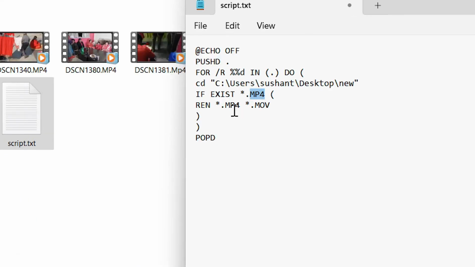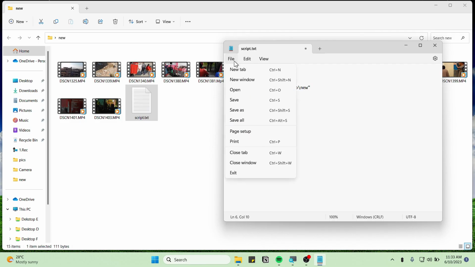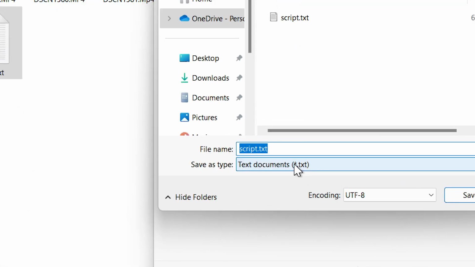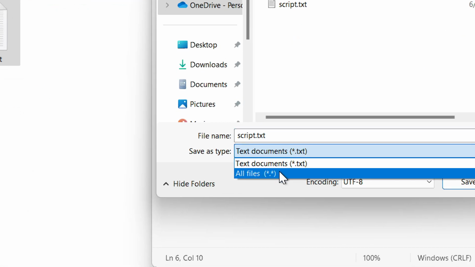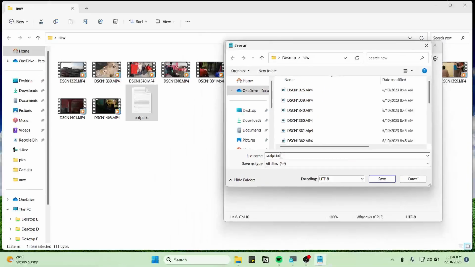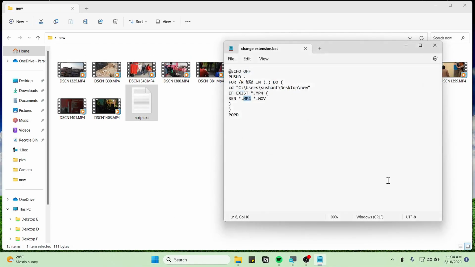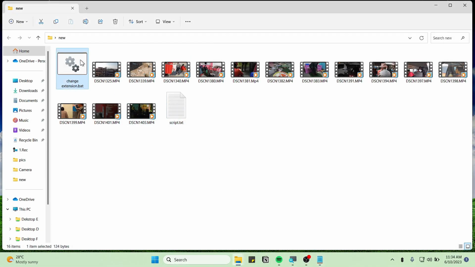Now you can see it's perfectly good. Now click on File and then click on Save As, then Save as type, and then click on All files. Now rename the file name as change extension .bat, or you can also type .cmd. It's basically the same, but I recommend you use bat. Now click on Save, and it should generate the bat file over there.